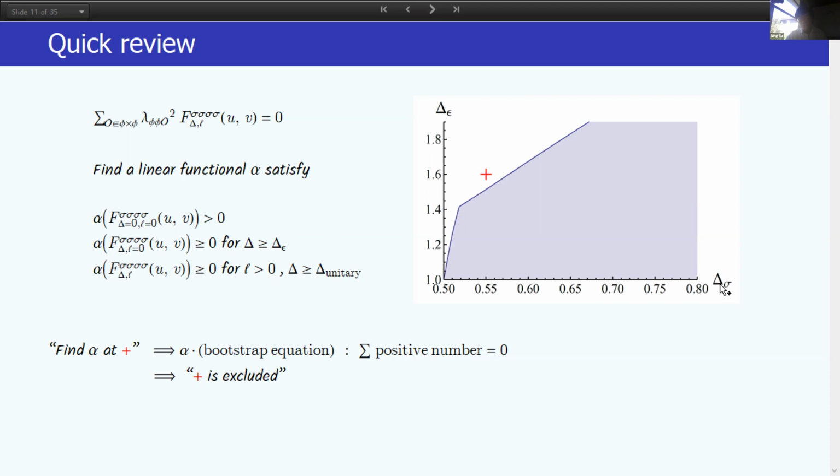So let me fix delta sigma and delta epsilon at the red cross here. If you run this problem with SDPB, SDPB can explicitly give you an alpha, and you let this alpha act on the bootstrap equation. You will say the left-hand side is a summation of positive numbers, and the right-hand side is 0. Therefore, this cross is excluded. Let me show you how those positive numbers look.